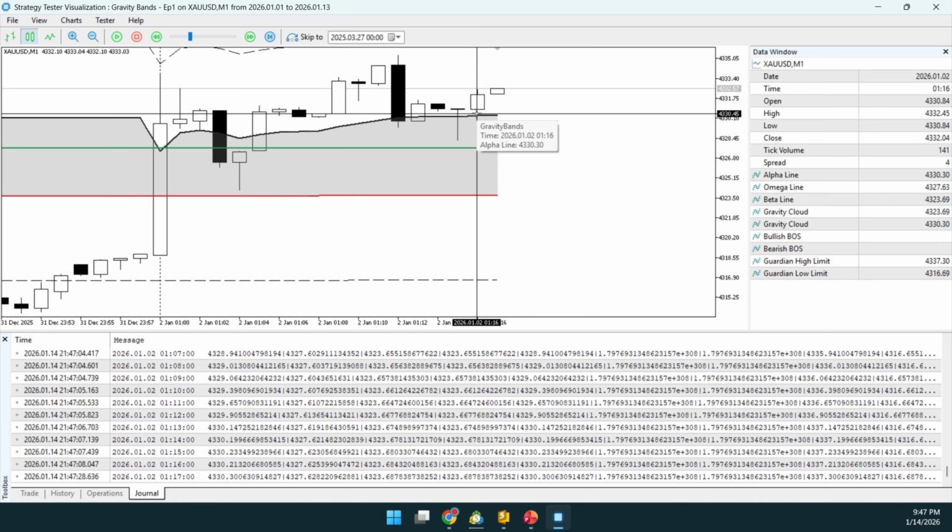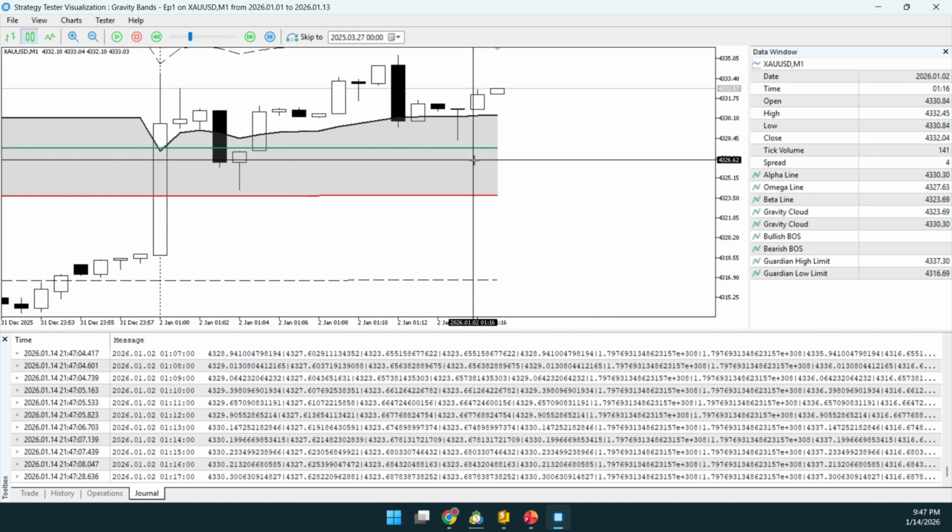On this one, if you check the data window, for example, for the first line, which is the alpha line, we have 530033. If you check the logs below, you have it. The 4327 for the second one, 4323 for the third one, etc., etc. So here we have all the data.